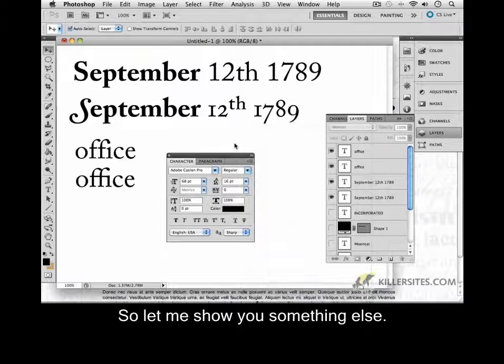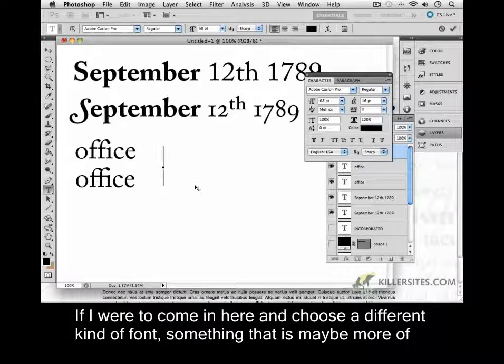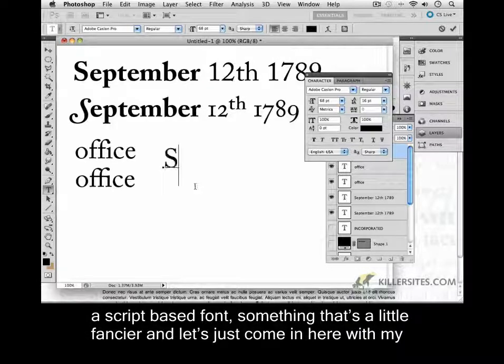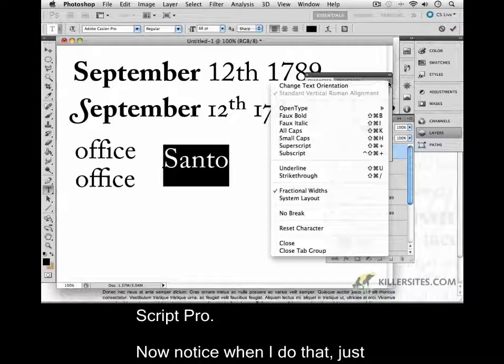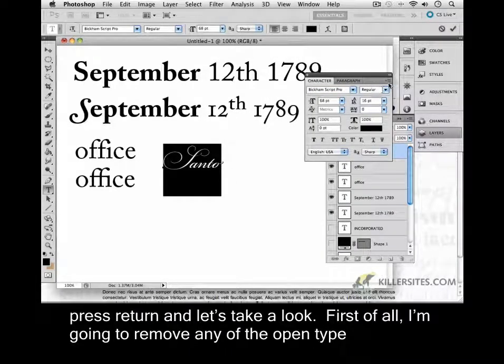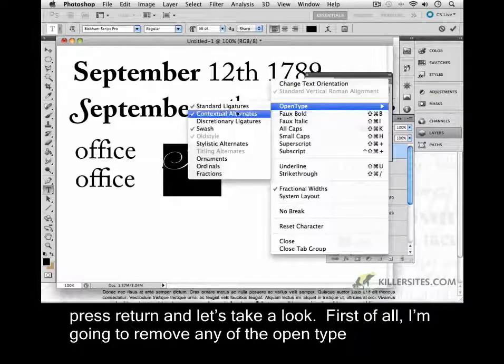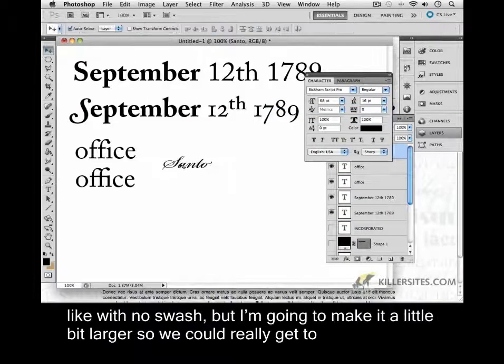So let me show you something else. If I were to come in here and choose a different kind of font, something that is maybe more of a script-based font, something that's a little fancier, and let's just come in here with my name again, for example, and I'm going to select this, and I'm going to choose Bickham Script Pro. Now notice when I do that, just press return, and let's take a look. First of all, I'm going to remove any of the OpenType elements that I have here, specifically the swash. And I just want to show you what it looks like with no swash.